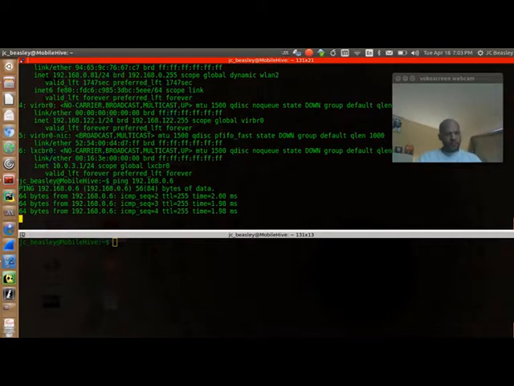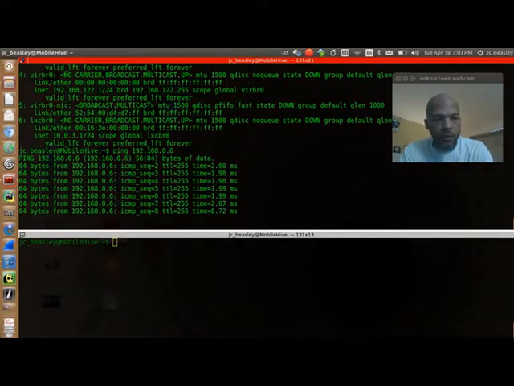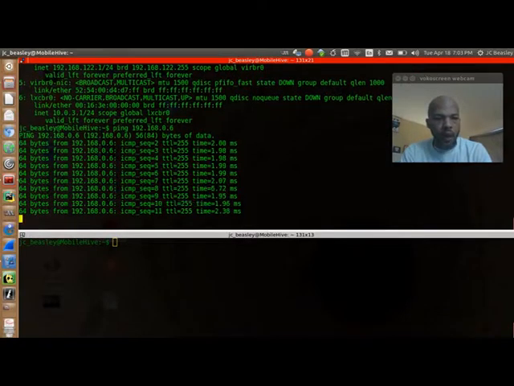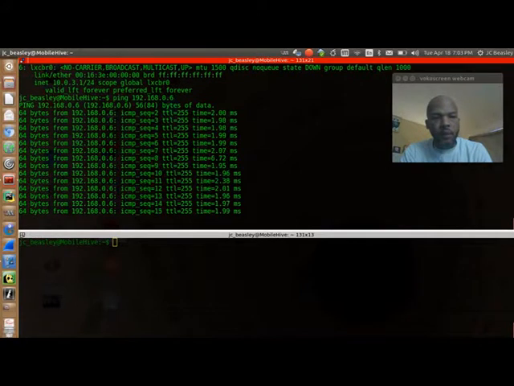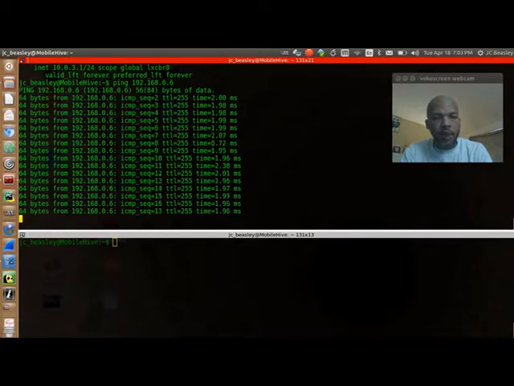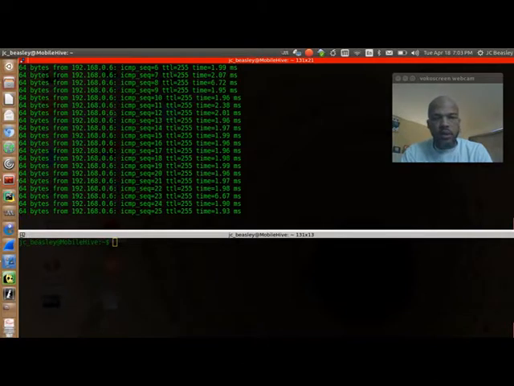It gives you how many bytes are coming from that IP address, the sequence number of the ICMP packet, your TTL, and the time in milliseconds. It's teetering a little bit under 2 milliseconds. So I'm going to have to Control-C that.